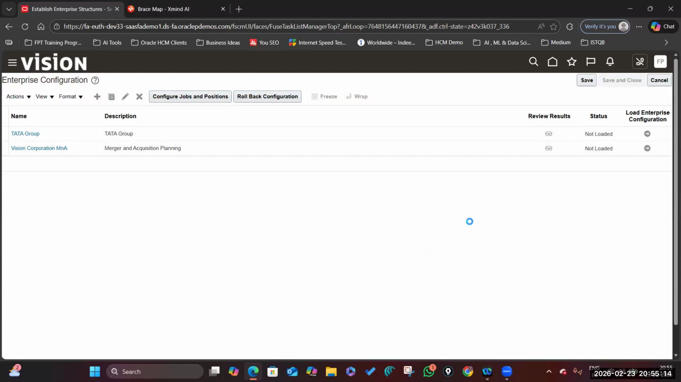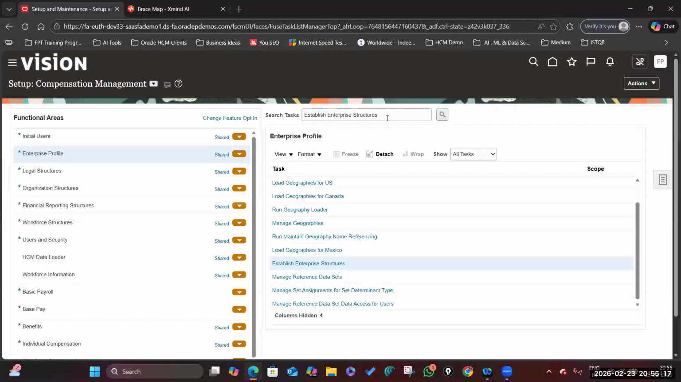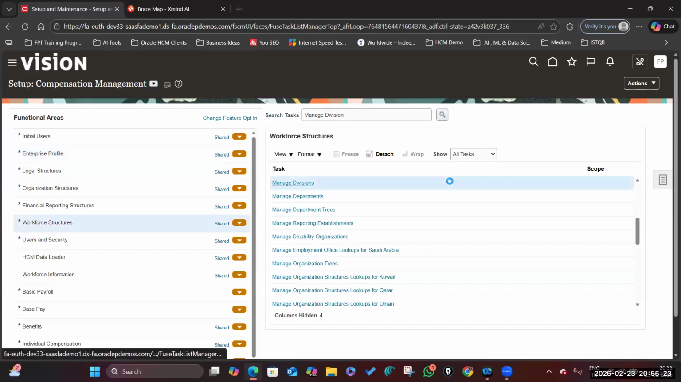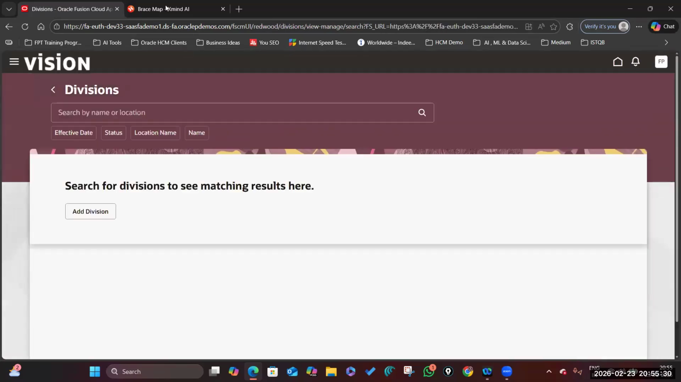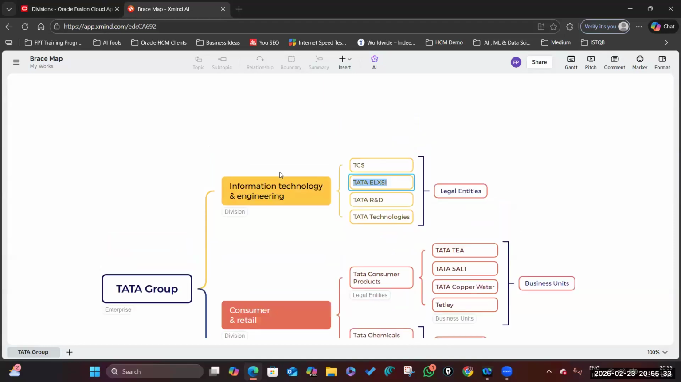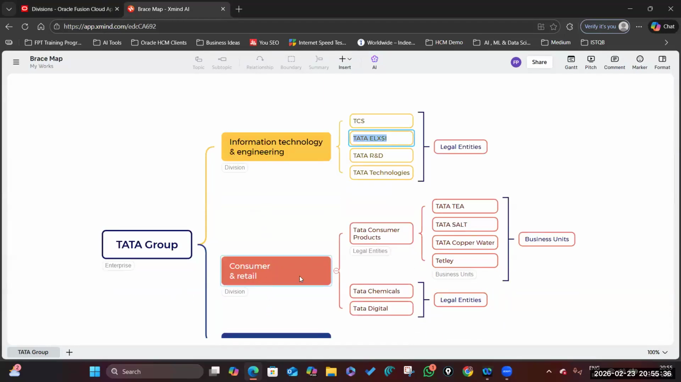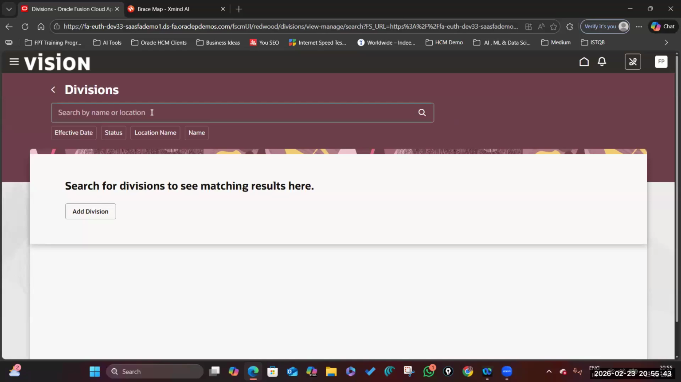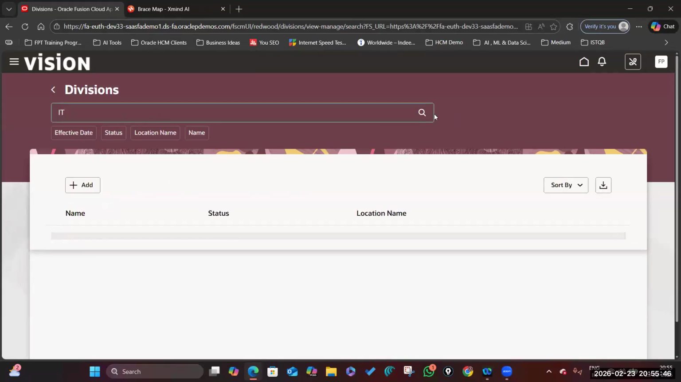Okay. Now click on save and close. Now go to manage division. What is the name of the divisions I have created? IT, and consumer and retail. Consumer and retail, the name I have given as CR. So this is a Redwood page. Now I'll search with IT. Is there any division here now? No, sir. I'll search with the CR. Is there any division here? No. Okay. Now I'll go to manage legal entities.